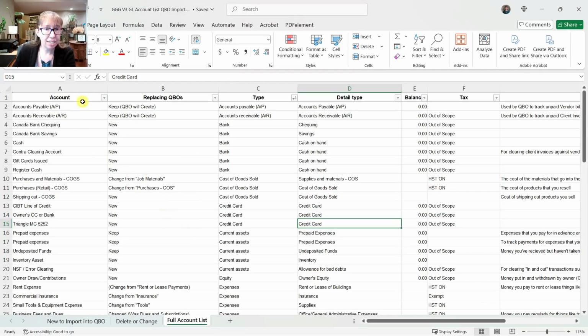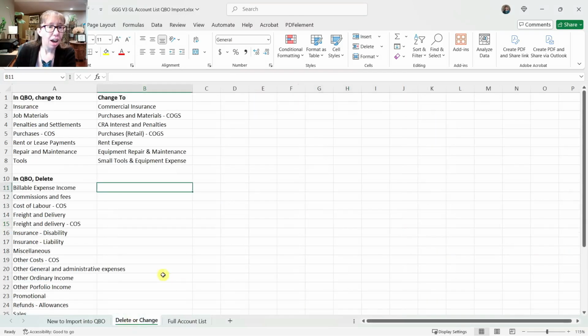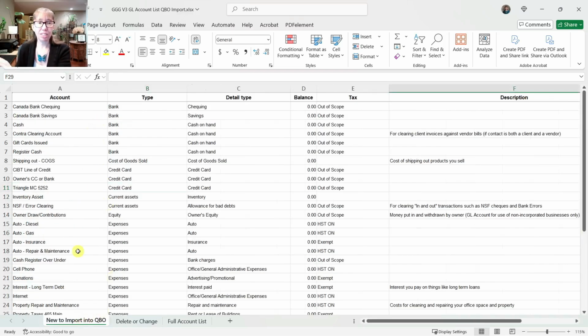This is the list of accounts that hopefully we'll end up having for the case study, and the notes of whether we're keeping or changing or making new ones. This middle tab here is the GL accounts in QBO that I'm going to change, and I'll chat about why I'm changing them as I do them. Then these are the ones that I'm going to delete. And this is the actual list of the new ones that we can import directly into QuickBooks.